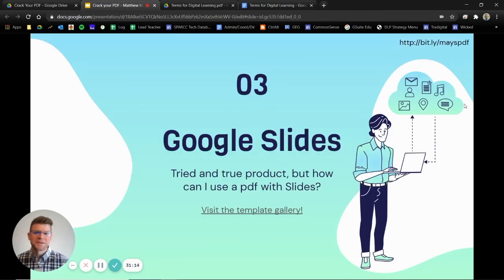All right, as we continue on, I do want to let you know that there's a great way for you to work with your PDFs in Google Slides as well.